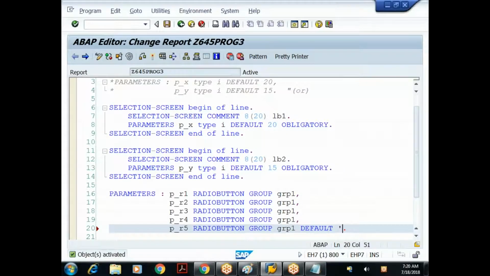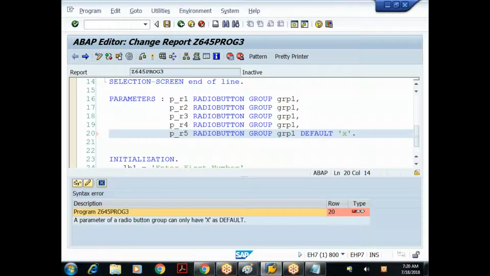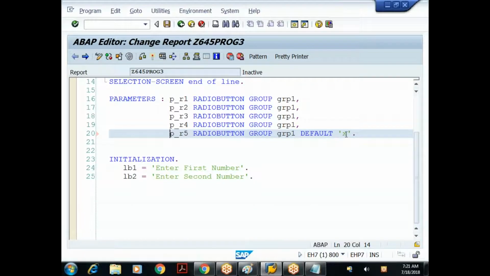Let me try to set it as lowercase x and see whether it will accept or not. I'm getting a syntax error. A parameter of a radio button group can only have uppercase X as default. So I cannot give whatever values I want. It will hold either uppercase X or space as values. So now I am setting it to X.